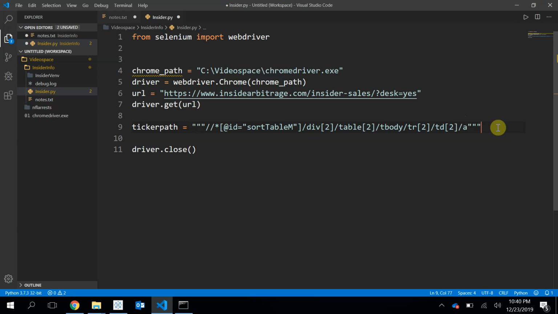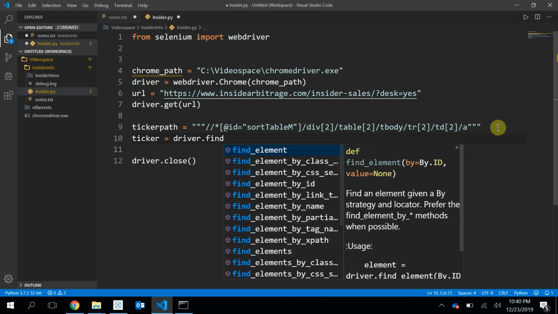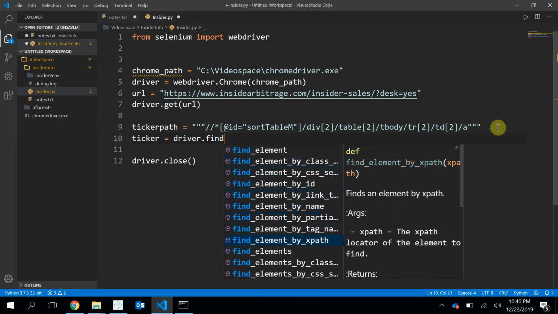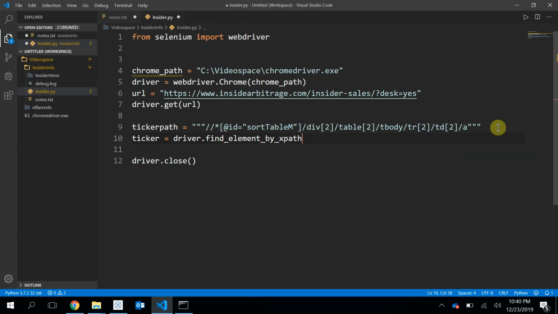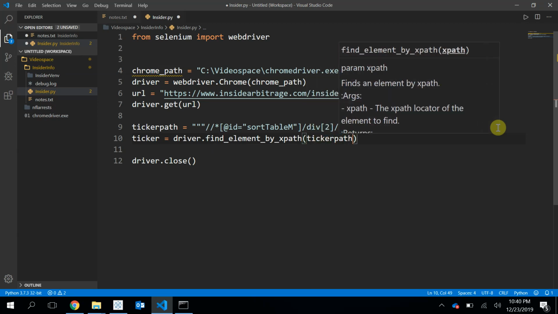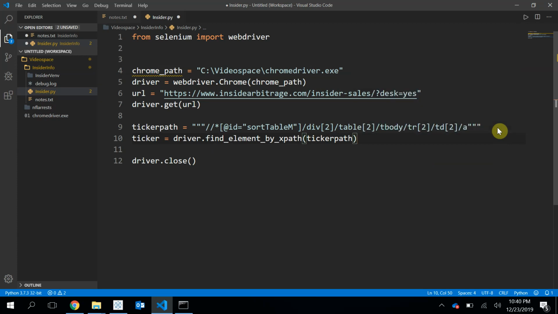Okay, and then the next thing I'm going to do is ticker equals driver dot find element by xpath, and then I'm going to give it ticker path as that xpath. Okay, and then finally what I'm going to do is print that ticker dot text, and I'm also going to print ticker so you can see what that looks like. Okay, everything looks good here. Let's run this.